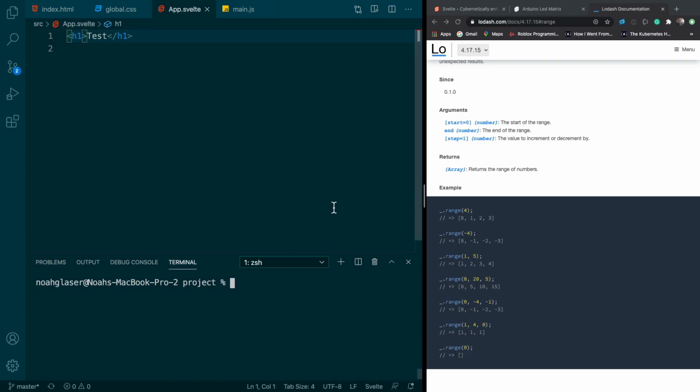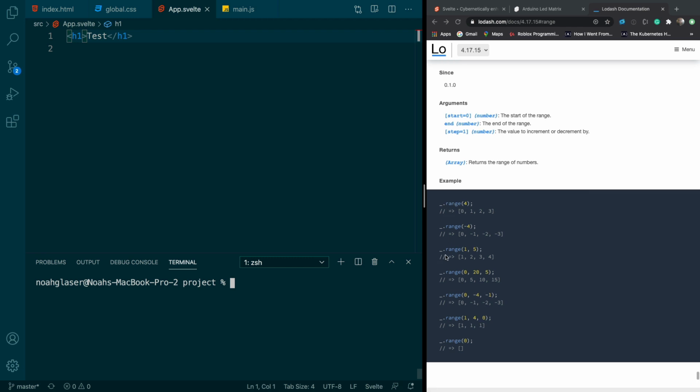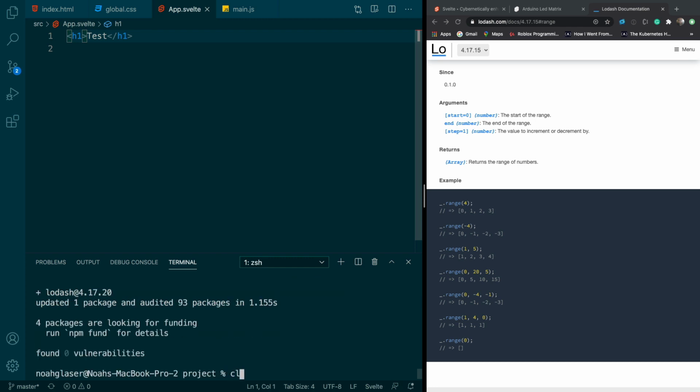In this section, we're going to be creating our user interface for the LED project, and we're going to use a little bit of JavaScript to do this. So we're going to need help from a library called Lodash, and we're going to need this range function. And what range does is it generates an array of numbers. So we're going to need that, and we're also going to get some practice with map as well. So let's get that installed. And we got it installed.